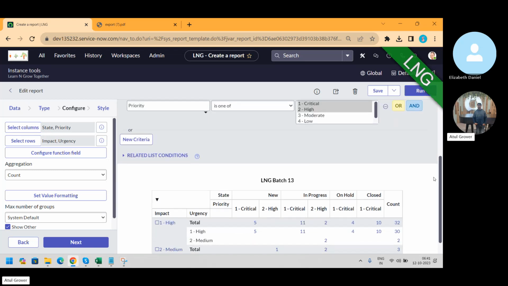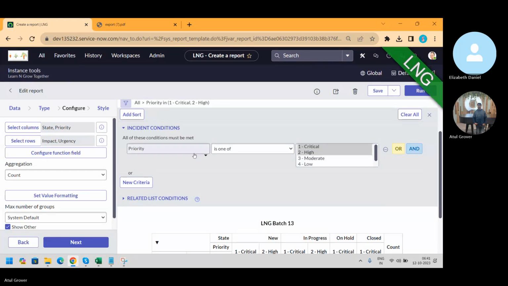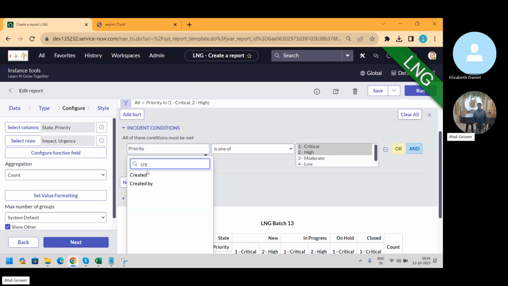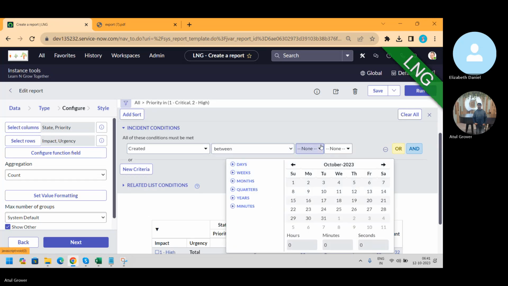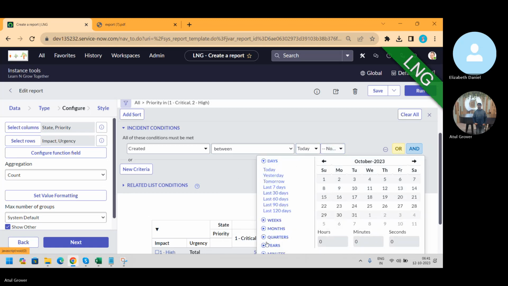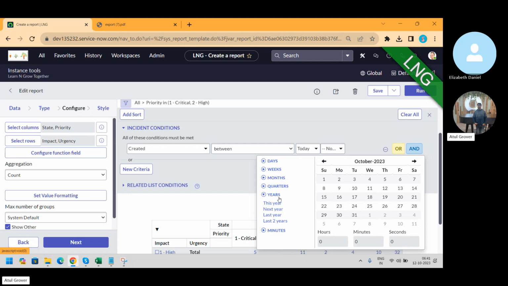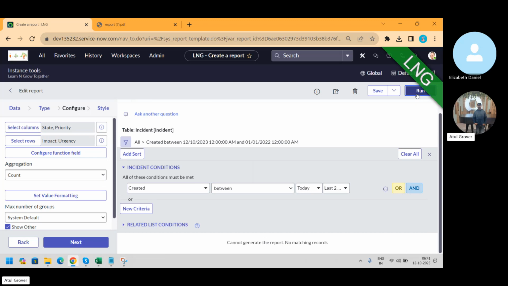And now you can see, or I want the incidents created, let's say, between today and, see the flexibility of ServiceNow, up to what extent you will be getting everything. Last 2 years. Run. No records, nothing has been matching here. No records have been found.